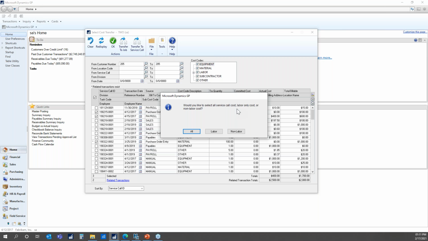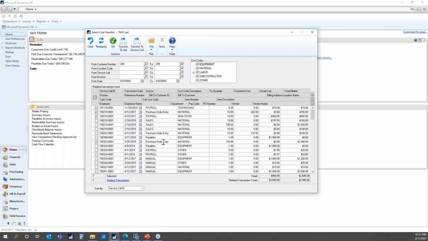And so that's what it's asking. Do you really want to mark everything or just labor or non-labor? If we say labor, it's going to change it and just mark the labor transactions. So we won't be doing that. We'll unmark that. But if you wanted to do everything that's listed down here, it's a quick, easy way to get everything marked. And obviously unmarked as well by just unchecking that box.